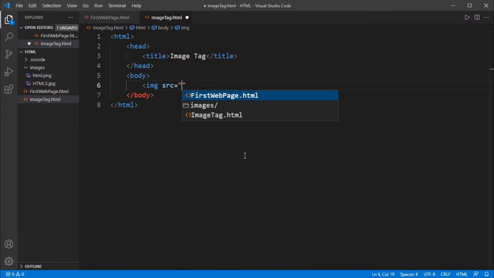See here, in my current working directory I have an images folder. In that I have a file called html.png, and I would like to display this html.png file on my web browser. Remember one thing, there is no ending tag for the image. In such cases you place a forward slash when you close your angular brace.